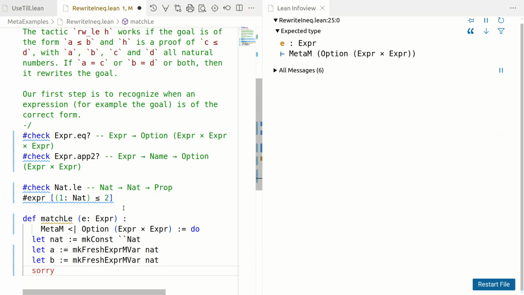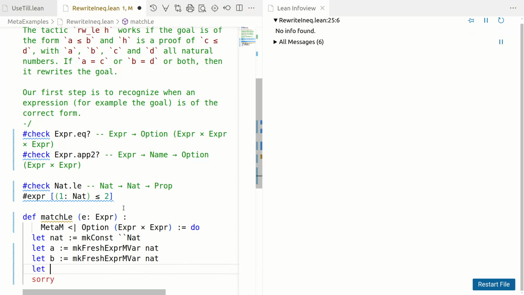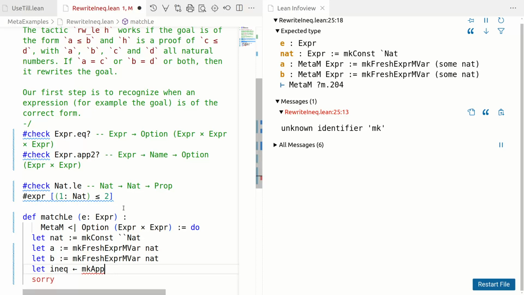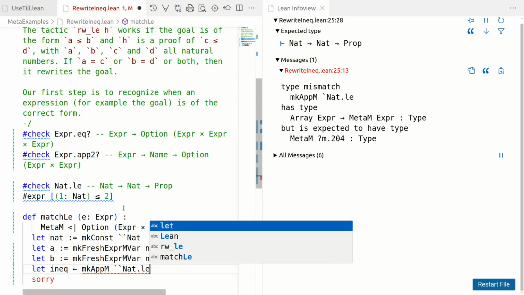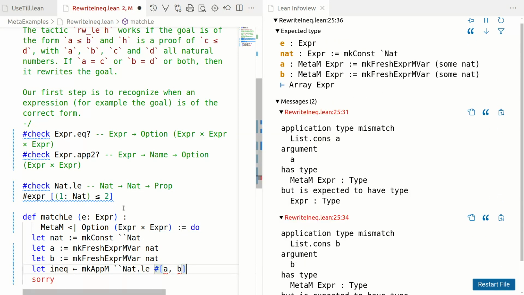So what we have done is, just like in algebra, we create a and b as two variables. They're unknowns. We have said that their types are nat, and we are going to try to solve that. Well, what will we solve? Let's create an inequality. We'll use mkAppM. It's a function. We start with nat.le, and let's look at the inequalities a and b.